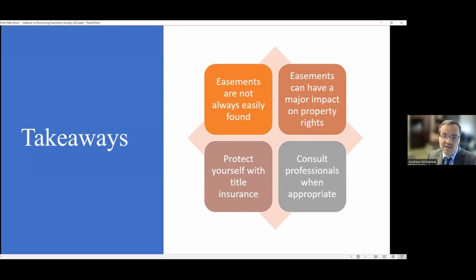Some of the takeaways for this presentation: easements are not always easily found. That's because they're not always in the public record, and even when they are in the public record, they may be so old that you cannot easily find them online, or they may be buried in the content of a lengthy document. So you have to examine the contents to have a more accurate picture.